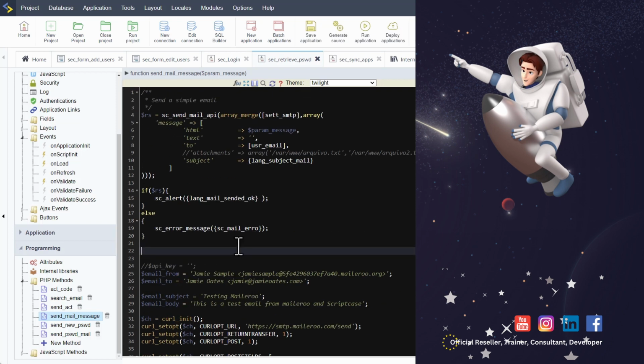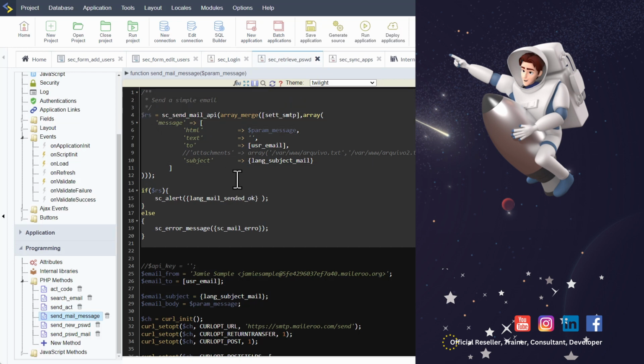It's that easy. Okay, so with this, let's go ahead and steal the variables that we need from here. We have here the parameter message. That is the HTML, the message that is going to be sent, so that would be our body. Then we have the user email, which is the to, and we can replace that here also. And then we also have the lang subject, which we have here as the email subject. Just like that, we have pretty much replaced this.